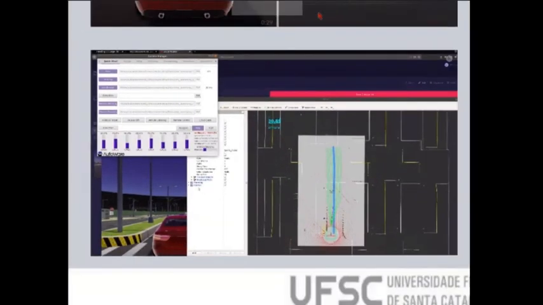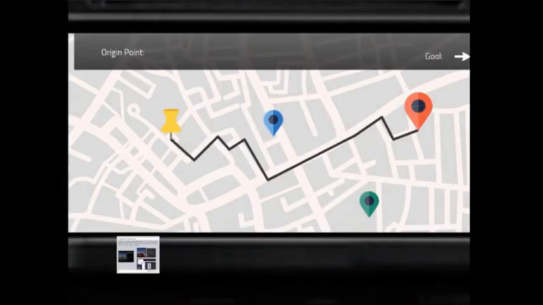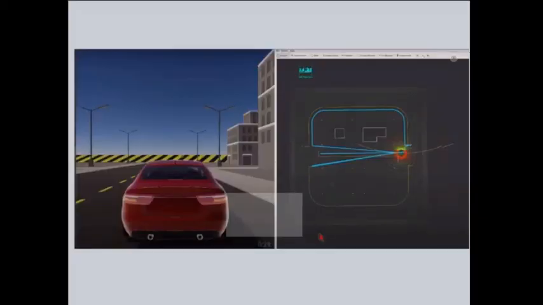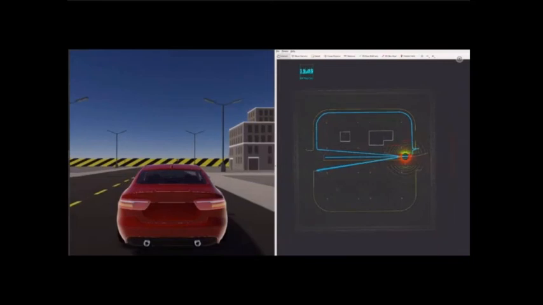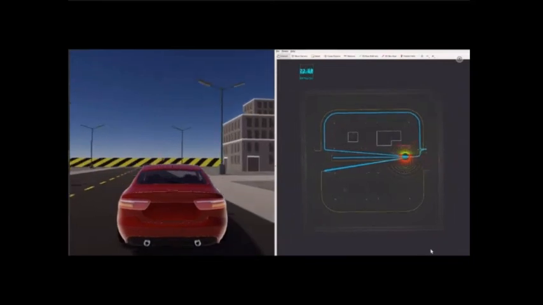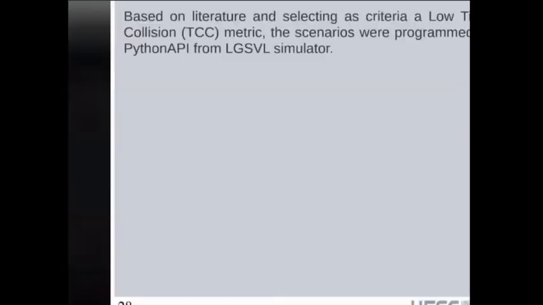And then, unfortunately, I needed to compare the trajectory planners just in the most basic scenario.